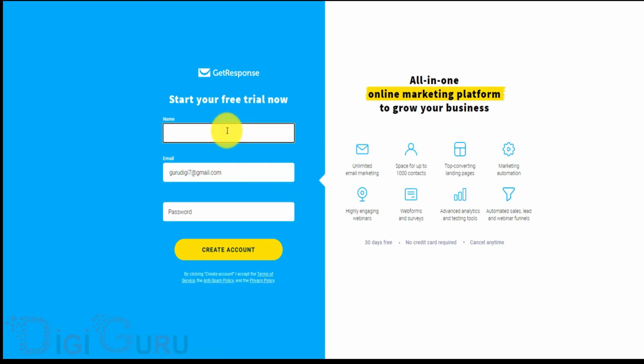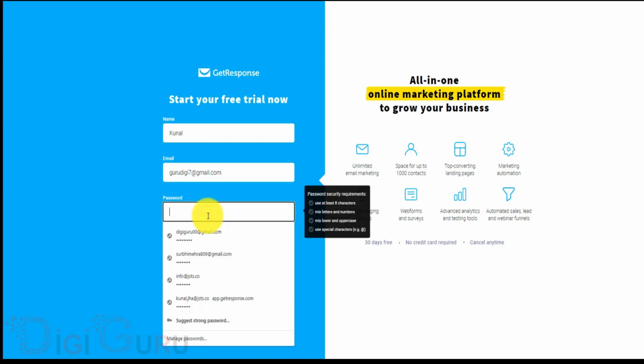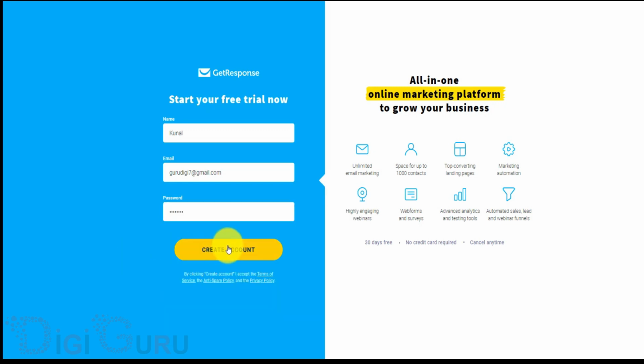It is asking me what's my name. So my name is Kunal. It is also asking me to give a password. So I've entered a password. Now click on create account. Once I've completed the form, it would probably be sending a response to my account in order to validate whether I'm the owner of the email ID which is provided from my side or not. So let's just wait.